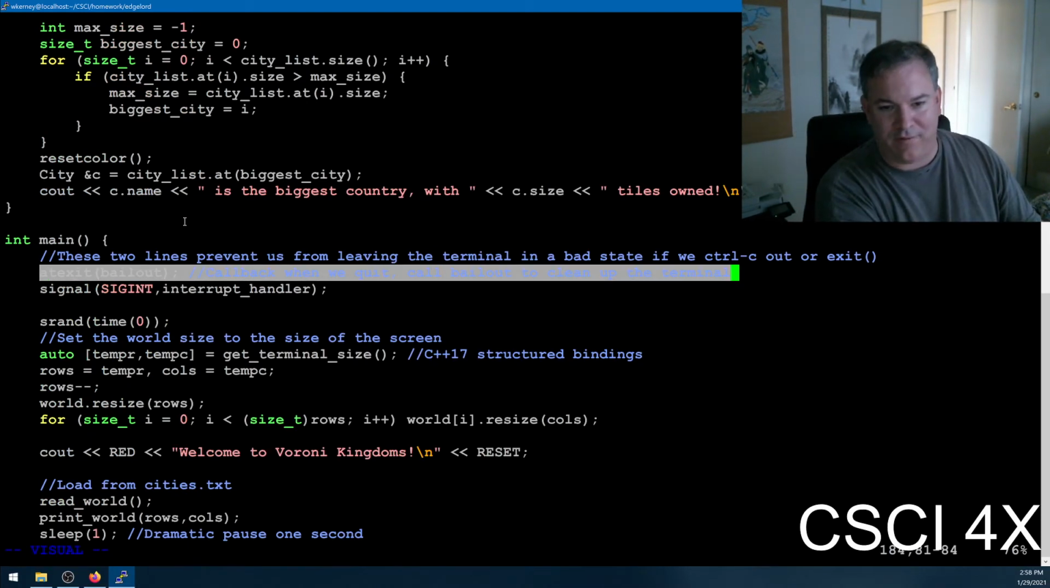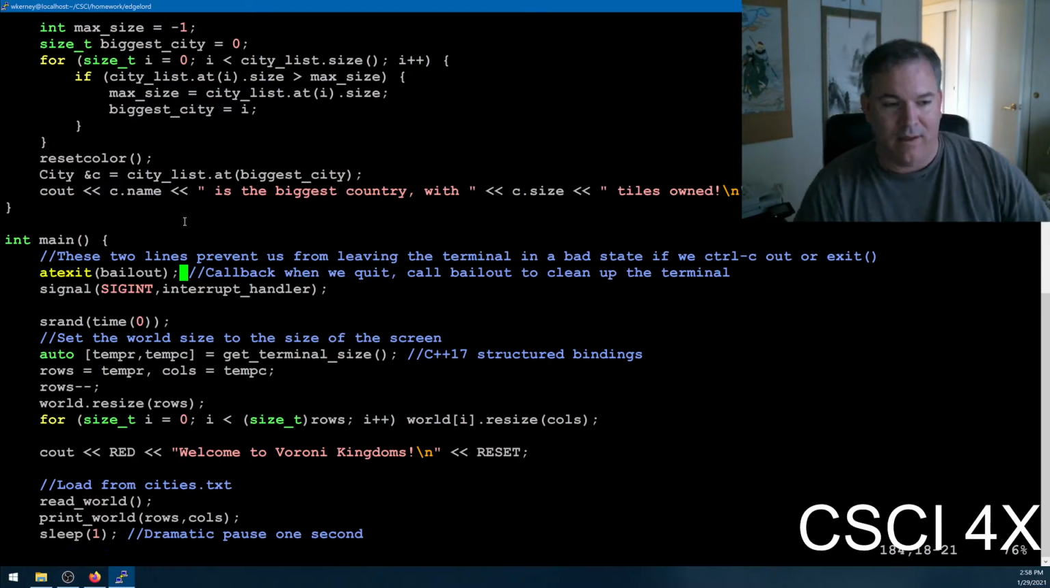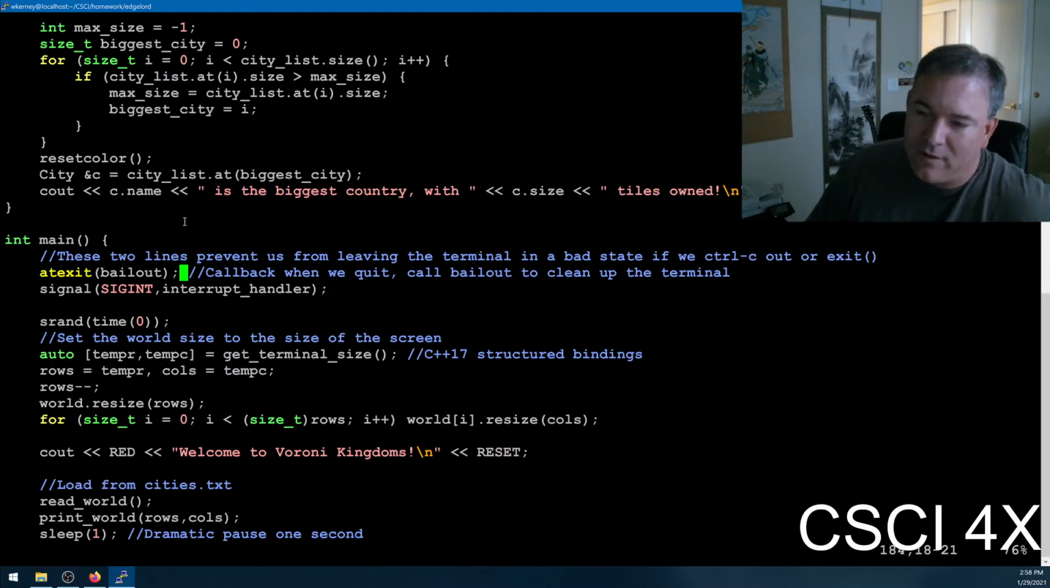There's a function in the C library called atexit. And what that means is that when the program quits, call this function. This is really useful when you're messing with the font colors, because you can end up with your console with the font color foreground and background both set to black, which is not what anyone wants. So this guarantees that no matter how the program quits, it will call the bailout function. The bailout function clears the screen, resets the font colors, etc.